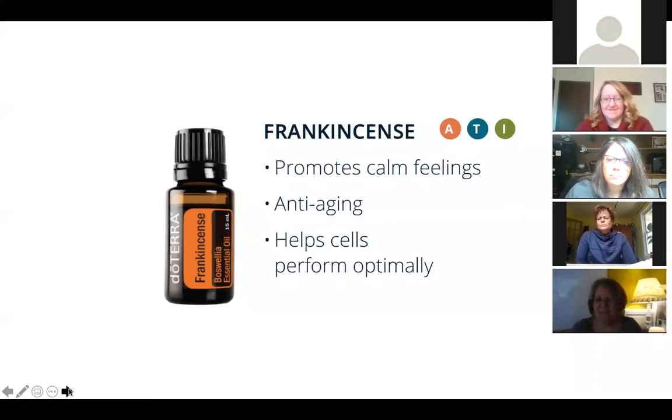If you are coughing, put frankincense on your chest. If you feel stressed and anxious, take frankincense under your tongue or inhale it. If you have a weird spot on your skin and you don't know what to do with it, try frankincense. It truly does everything. It promotes calm feelings, it's a very natural sedative for the body, very grounding, and awesome for anti-aging.